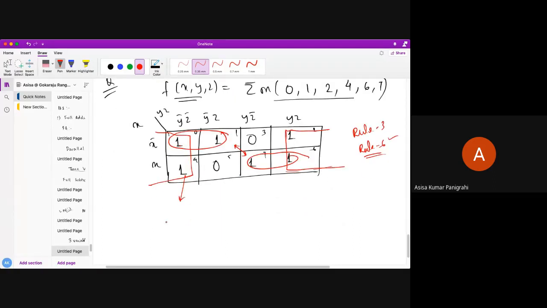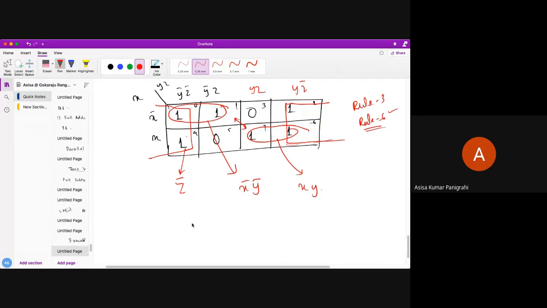Okay, so what is my final answer? Here the common will be y bar z. Sorry, I made a mistake while writing. So this is my y z and y z bar. What is common between this grouping? Z bar is common. And in this grouping, x bar and y bar is common. Between these two, x y is common. So what is my final f of x y z? It is nothing else but z bar or x y or x bar y bar.